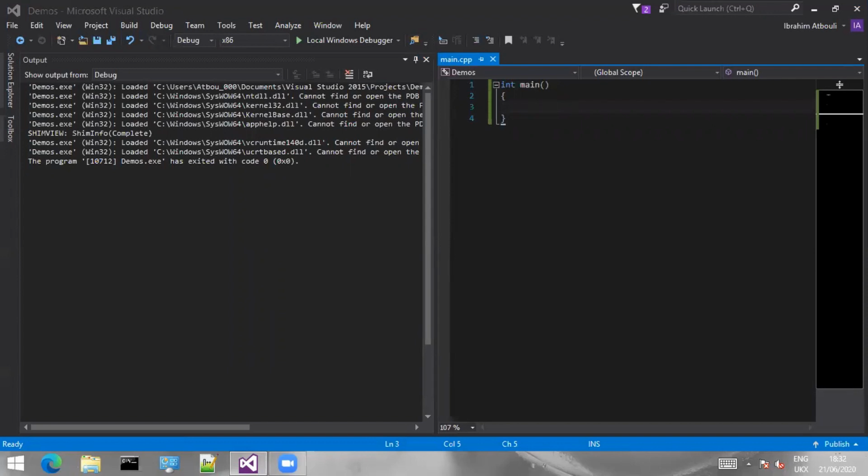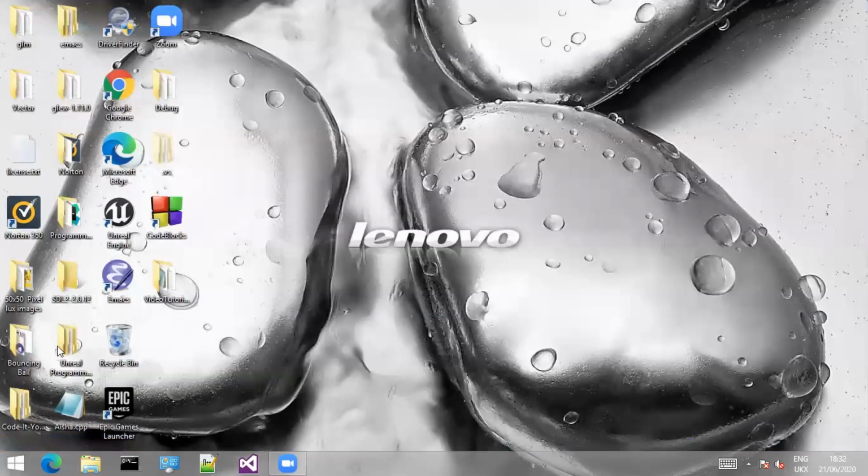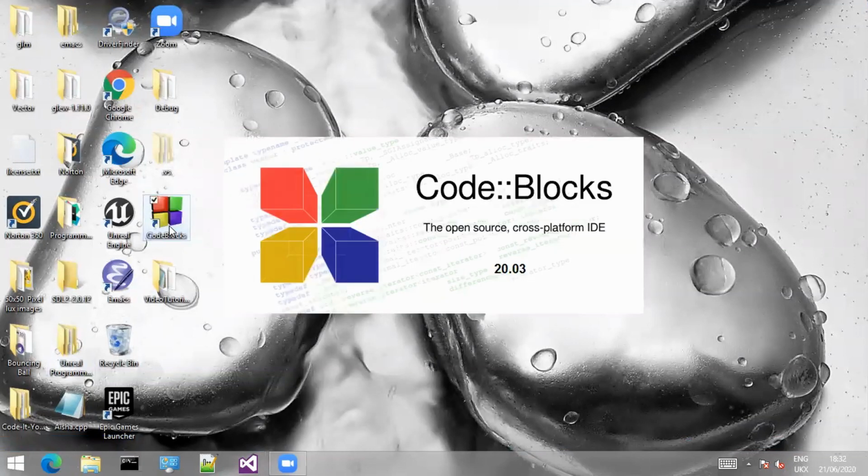If you're using Visual Studio, you're all set, and now we'll quickly do it on CodeBlocks. There's not really any difference. I'll also show you how to do it on a Mac if you're using a Mac, so don't worry.